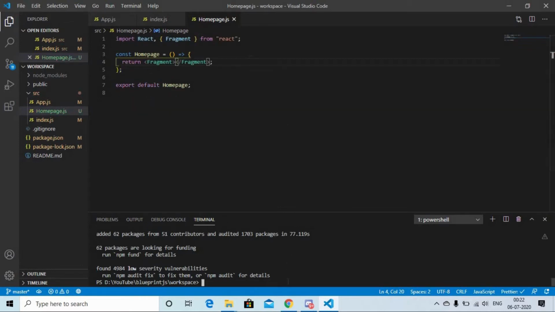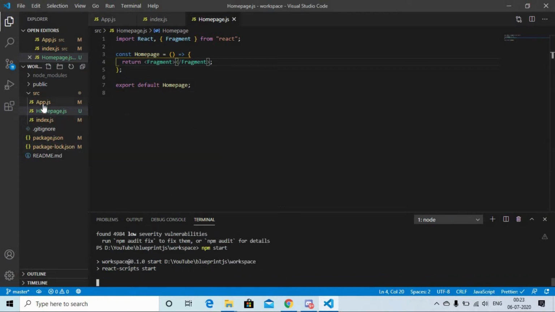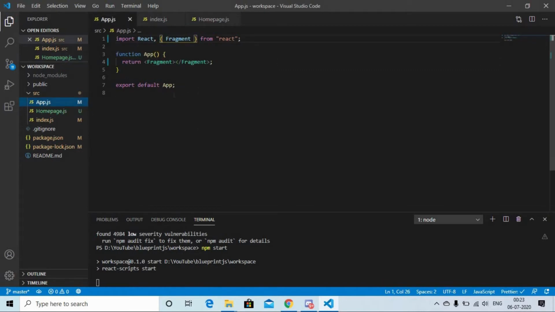So let's do an npm start for now. Nothing will happen, by the way. Let's go to app.js.